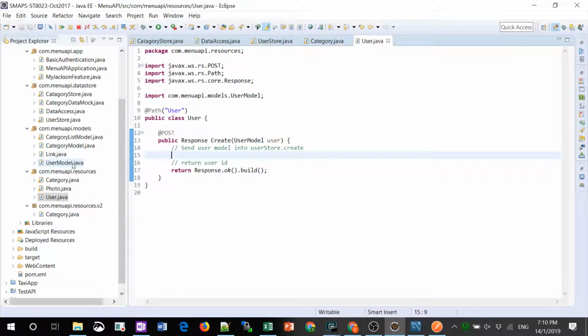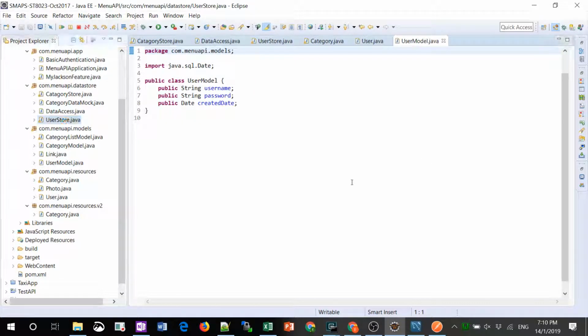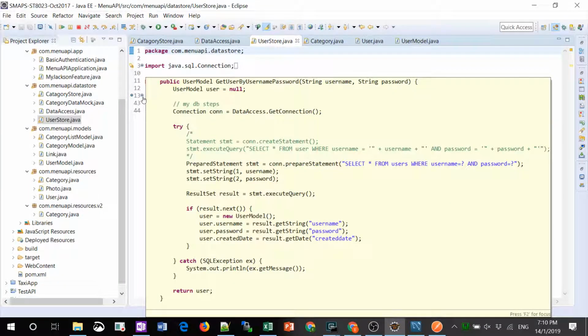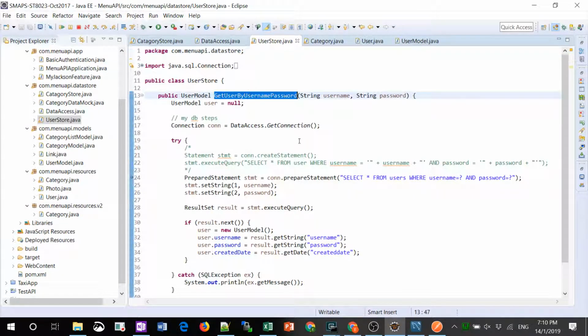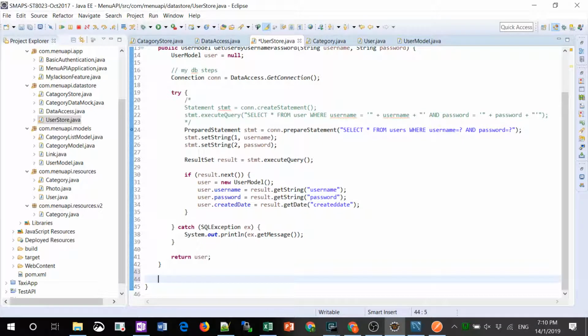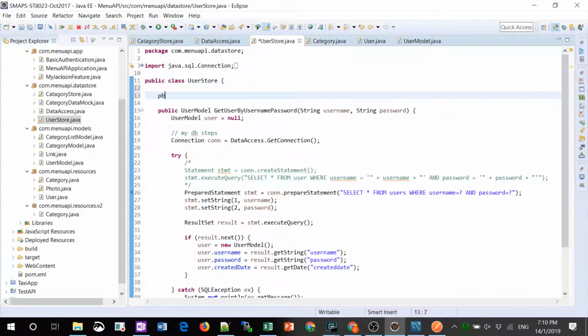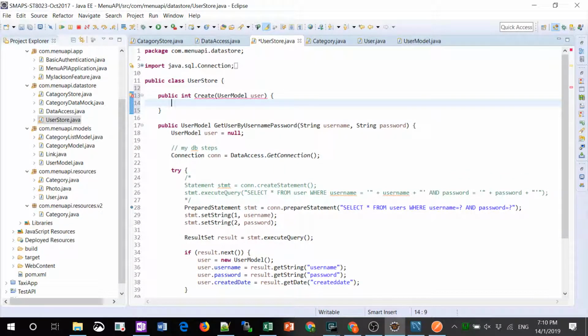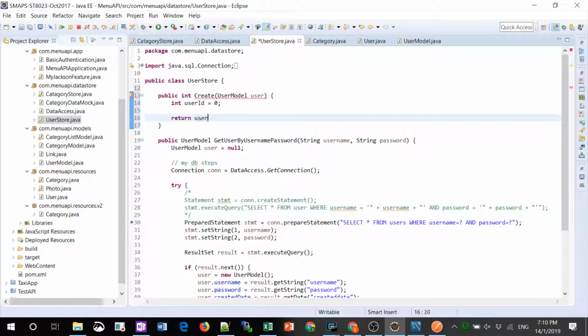There should be a create user store. So let's go to user store. In user store, what are the methods we have available? You have our user by username and password, one method only, nothing else. So let's create the second method. Put it on the top, easier to read. The next method we're going to create is to allow us to create user. So I just put create user model, right? Here it will create a user but return the ID of the user. So I just put integer user ID 0 first. Ultimately, it should return this.